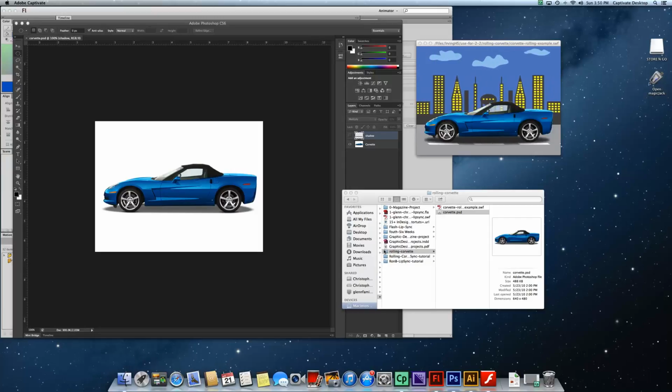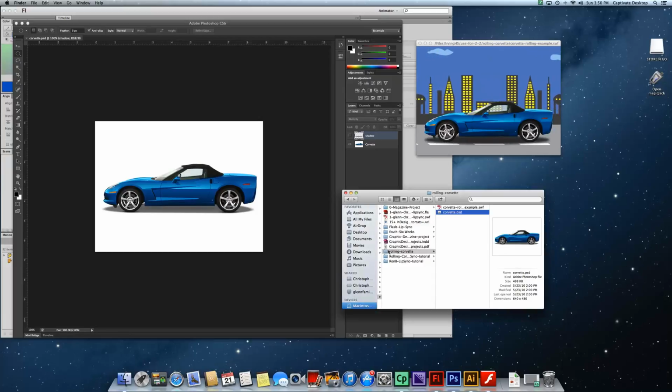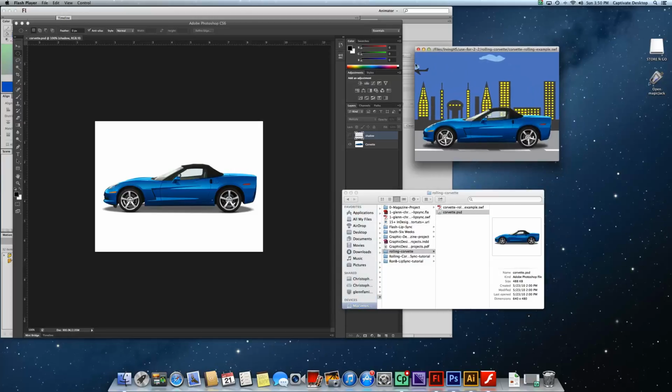I'd like to show you the Rolling Corvette project. What you'll need is this folder here, the Rolling Corvette folder. Also, you'll need this Corvette PSD, which is a Photoshop file. If you double click on this file, it'll open it in Adobe Photoshop. Also, here's an example of what your project could look like, and it is this animation right here.